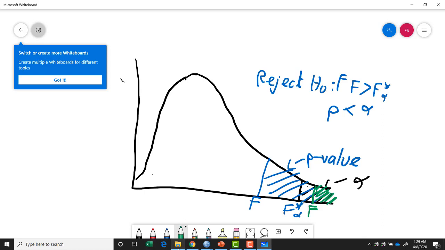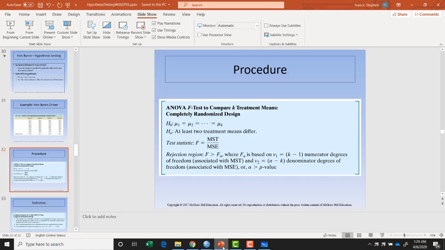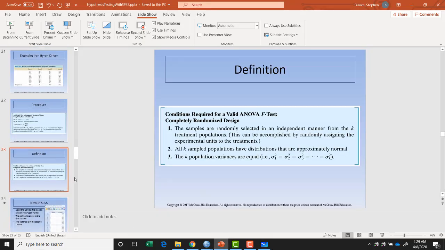Okay, so let's do this example in SPSS. But first, let's just talk a little bit about some of the conditions.